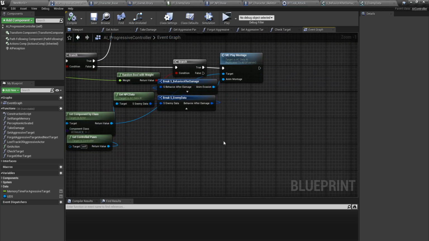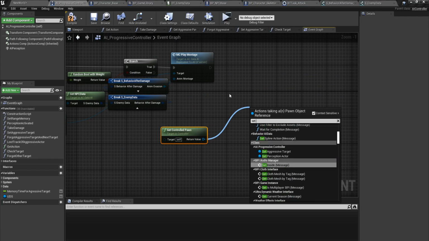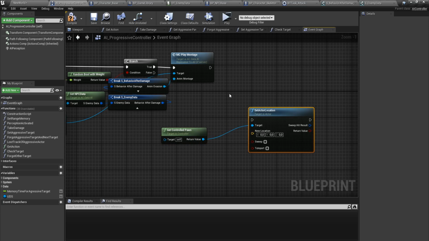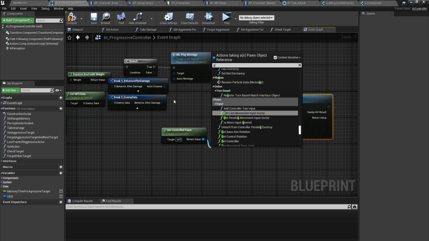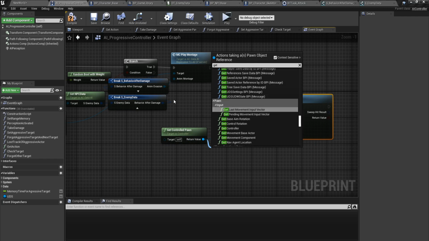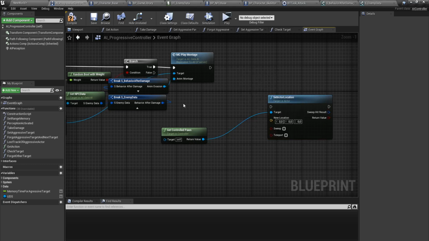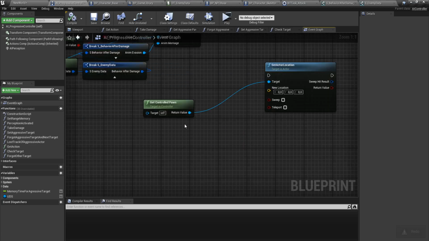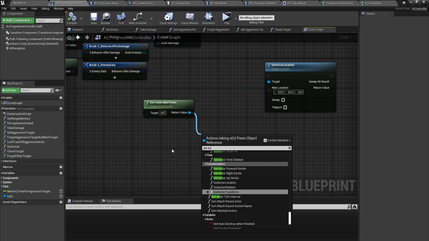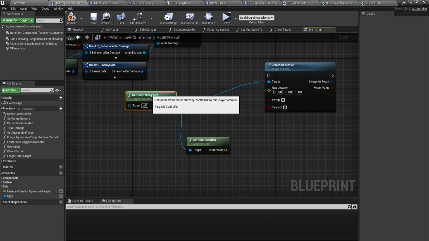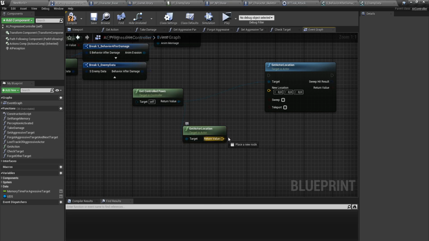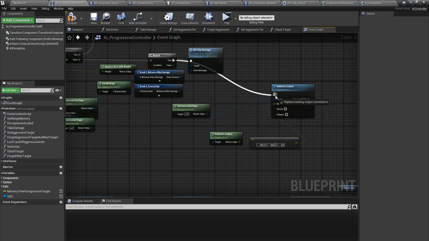We take the controlled pawn and get the current coordinates. Okay, get actor location, yeah. Let's say that at 200 units, we're going to have it bounce. So it's just going to teleport. Ideally you would use an animation; here we need this just to test how well it's going to work.